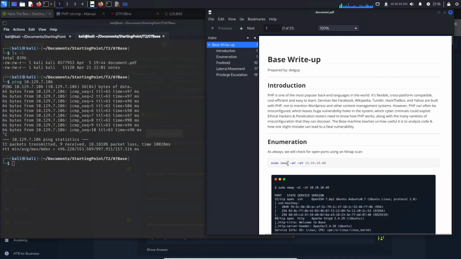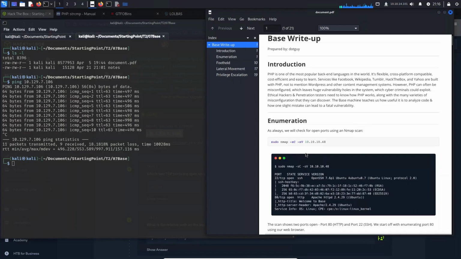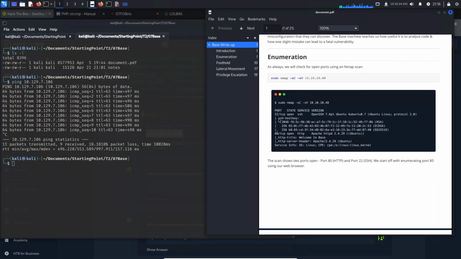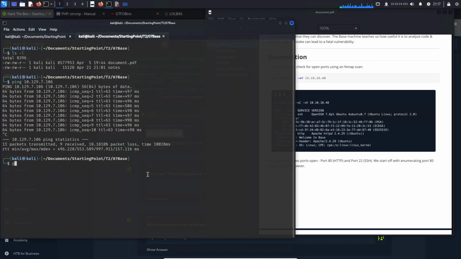Let's run nmap with switches -sC -sV, and I'll add the -vv for very verbose, and with that we expect to get 2 ports reported back as open, 22 and 80. And we'll start off with enumerating port 80 using our web browser. So let's do this part hands-on.